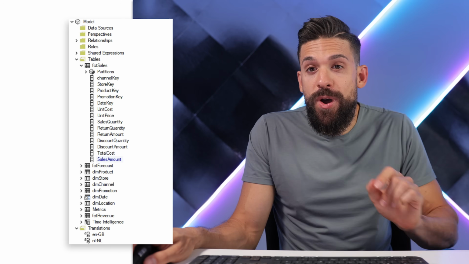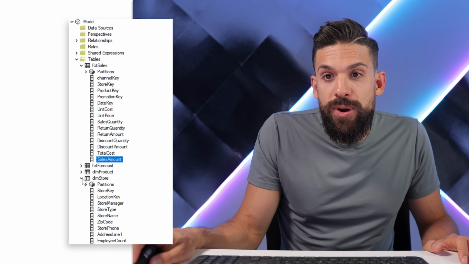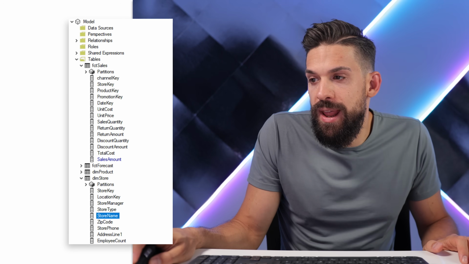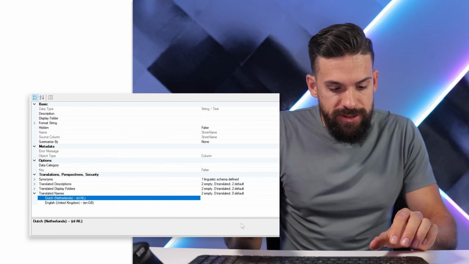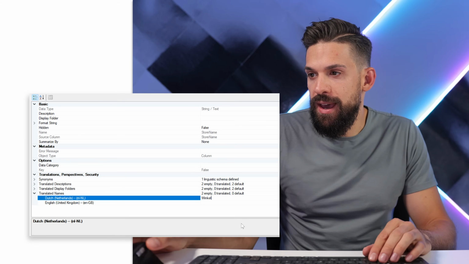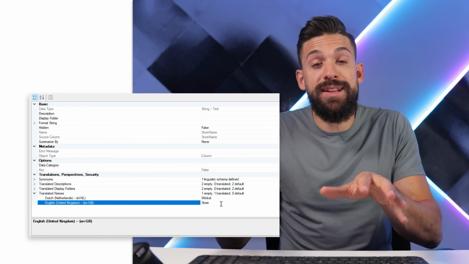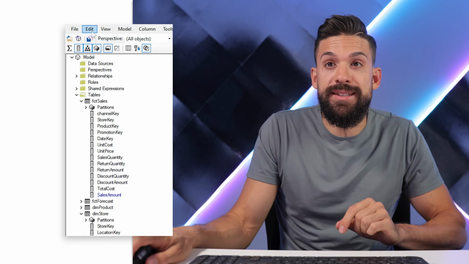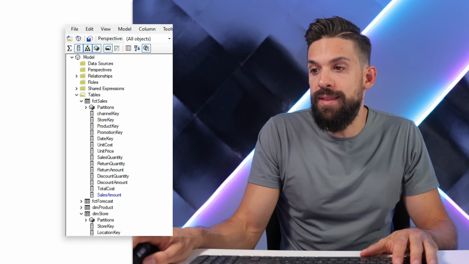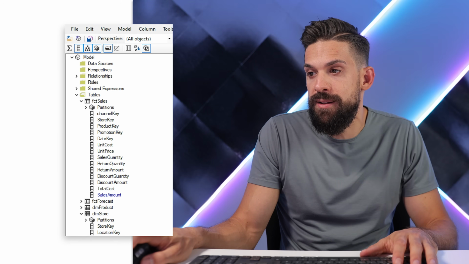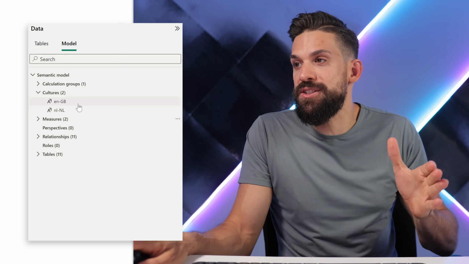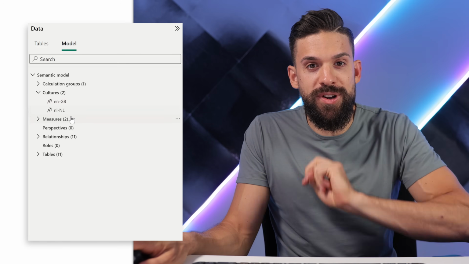And then English, well, English, we don't really need to translate, but let's put in sales. All right, now let's do one more. Let's also go here to the dim store table. And here we have store name. And in Dutch, that's called winkel. Okay, and for English, well, that is just store. Okay, so just like this, we can put in the translations, then save it back to our model. And then let's go back to our Power BI file. And here, under cultures, we have ENGB, and now 2 cultures.